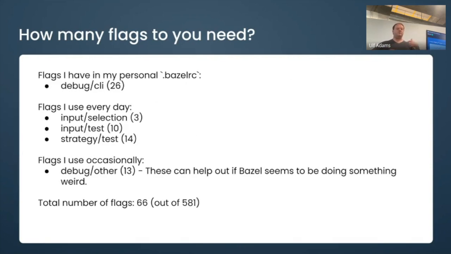Then we have flags that I personally use every day. There is input selection, which selects which top-level targets are executed, right? If you need to debug a build and you only want to run this one target or this subset of targets, these are really useful. There is input test, which allows you to tweak exactly how tests are executed. This is really, really useful for debugging. I talked earlier about 10-minute tests to 20-second tests. This is the category to look at if you need to debug your tests. Strategy test is similar. It doesn't affect how the tests are built, but does affect a little bit how they run.